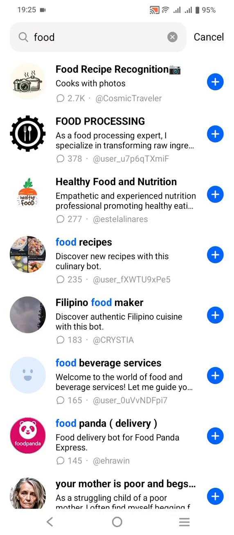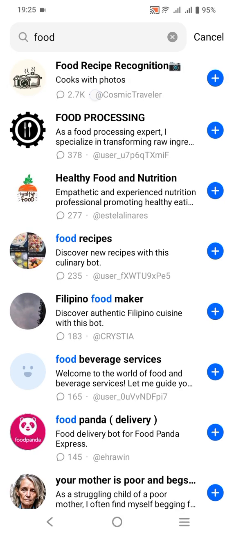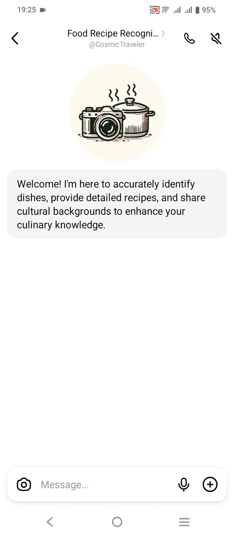Just click the food and there you go. You can find the food recipe recognition. You can click it. And this is the opening of this chatbot for recognizing the food recipe from the picture. Then you can start off by clicking this camera button that will help you upload the picture.